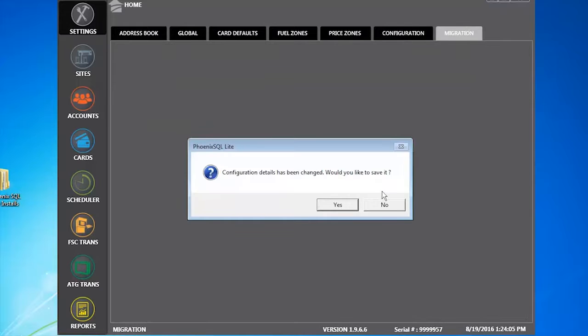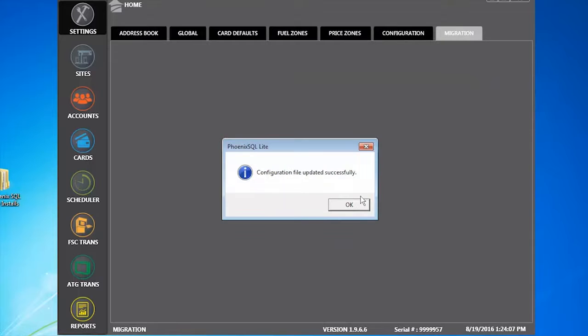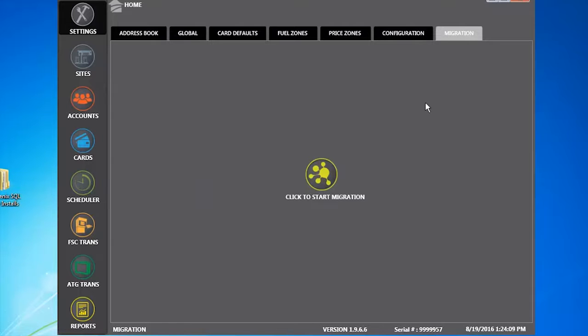And migration would allow us to migrate an existing Phoenix for Windows database. Basically, you would have to have the database on the machine, and we could migrate an existing user's database into this program, and that would populate all the information that we were just going through. We'll show that at the end of this.